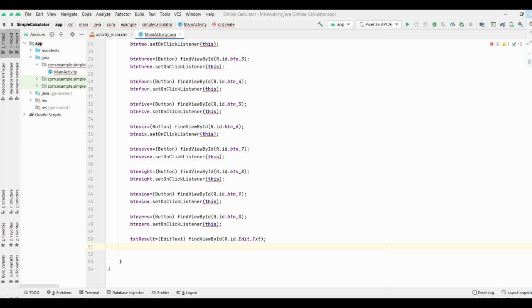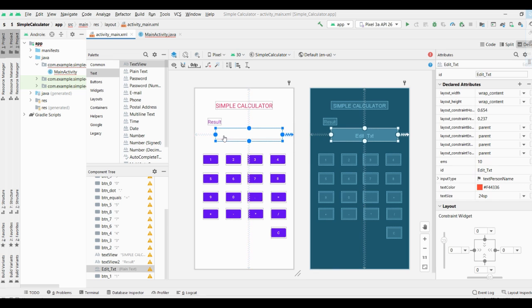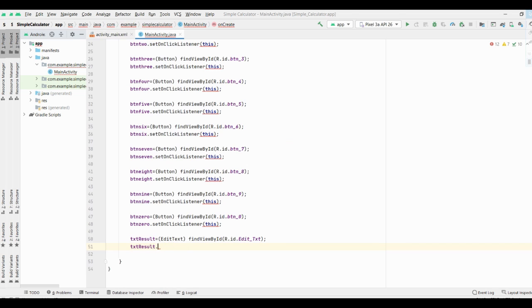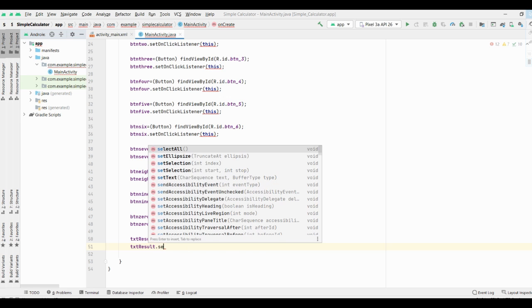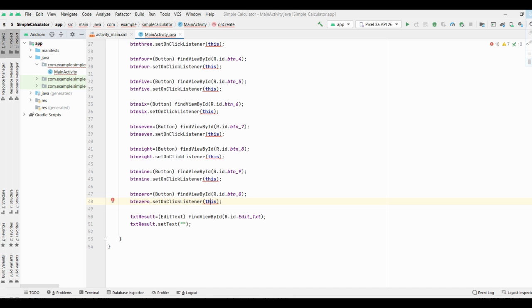Now I should not set this with the help of set on click listener of this. Why? Because I need to set this to empty, because before it needs to be empty, right? If you look at this design, this text box is empty. On pressing 1 or 2 or 3, whatever buttons I have, that data needs to be appended in the edit text. So I'm setting set text to what? Before it should be empty. So just type two double quotes and terminate that. So now we will go to clear this error.